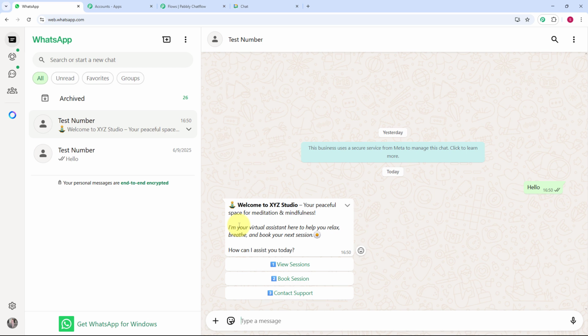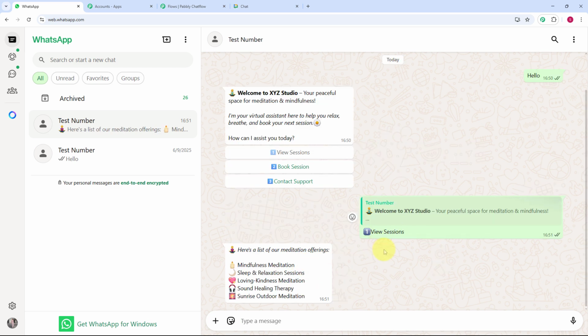And here we are getting 3 buttons, that is view sessions, book session and contact support. So now let's click on our first button, that is view sessions over here. Here as I'm selecting view sessions, I am getting a message which consists of the list of the sessions offered by this XYZ Studio. Now let's click on our second button, that is book session over here.